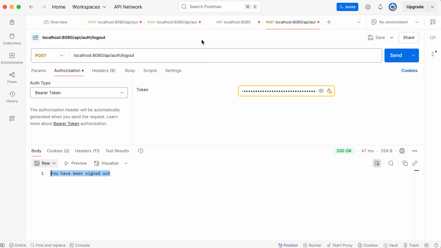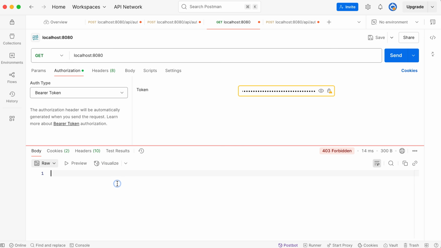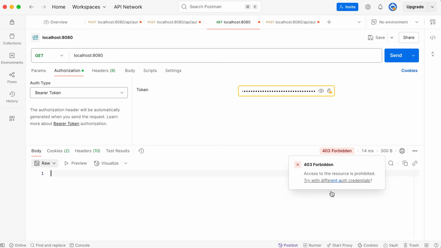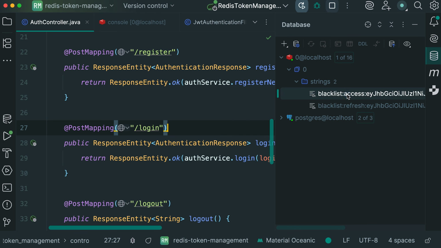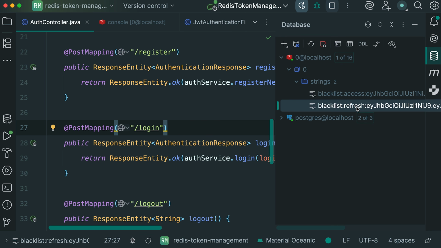Now let's try to access the REST endpoint. Navigate to the other tab, and send a request. And here you can see we have this 403 forbidden. If you check the Redis data, now here you can see we have this blacklisted token saved in the Redis.